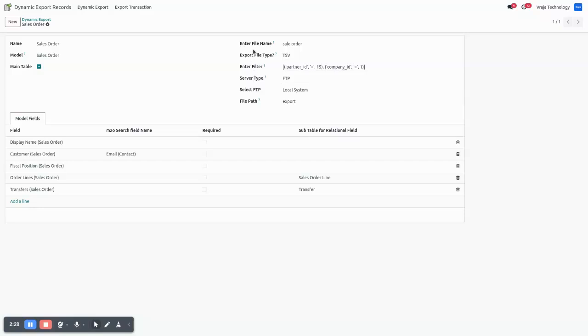First one is file name. You can choose the file name which is being exported. You can select file type, which type of file you want to export: TSV, CSV and Excel. I have selected the TSV. Here you can use the filter for sales order. If you want to export selected records based on conditions, you can give those conditions in filter as domain syntax.